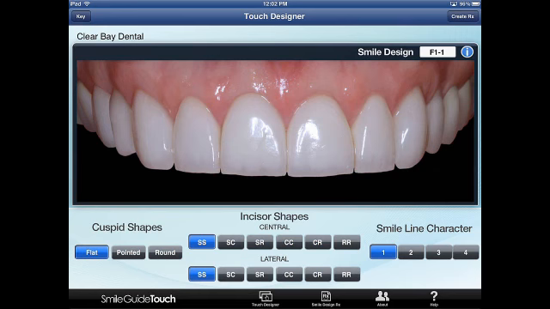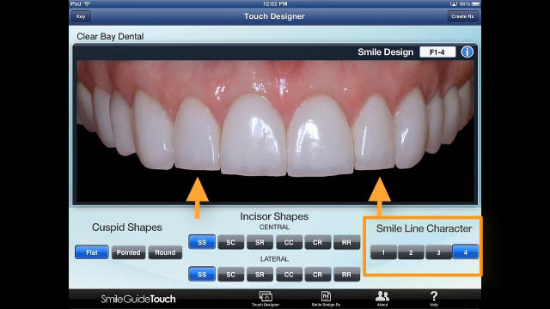To demonstrate how we'll proceed, I like to show the patient the effect of changing the length of the lateral incisors. I point on the screen to where the change will be occurring, and then I alter the lengths of the laterals by tapping the Smile Line character buttons. Notice I tap the buttons 1 through 4 and then back again to show the effect. Notice also that the change to the lateral incisors does not affect any of the tooth shapes, but it does have a tremendous effect on the look of the smile.